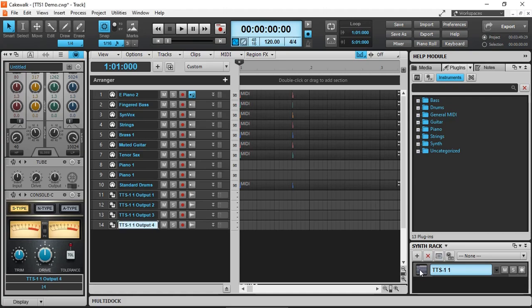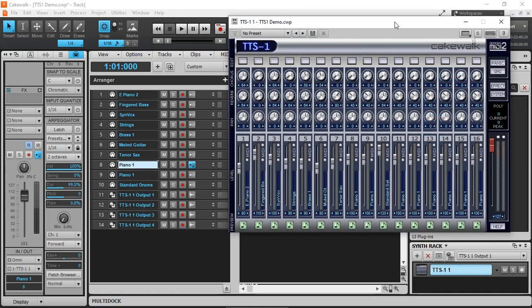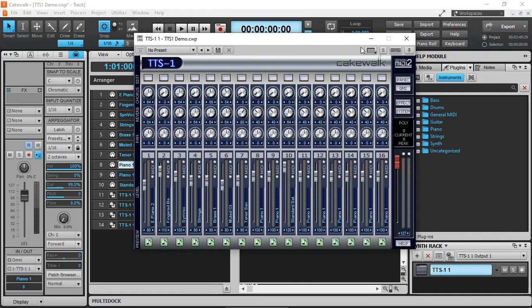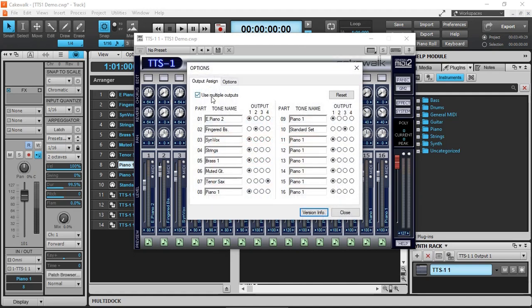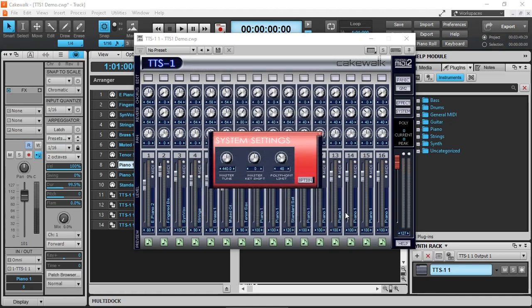Continuing, I'm just going to double click to open up my TTS-1 virtual instrument. Here I'm going to go to the system again and options. In my previous example, I ticked this box, use multiple outputs, so I can direct each of the different instruments into four of the outputs which was available. In this example, I'm going to untick that and close it.